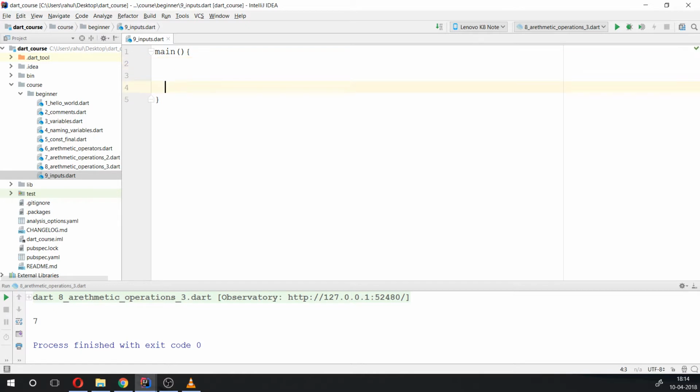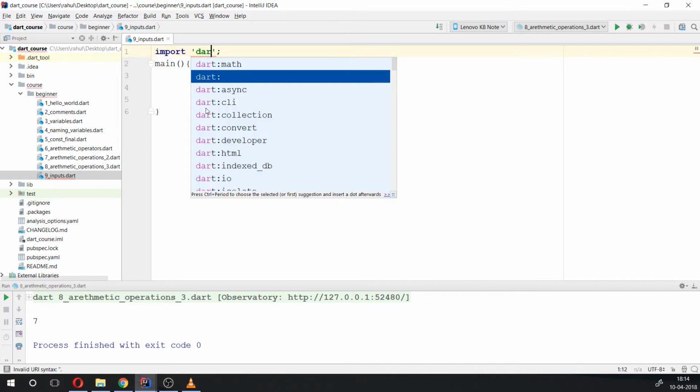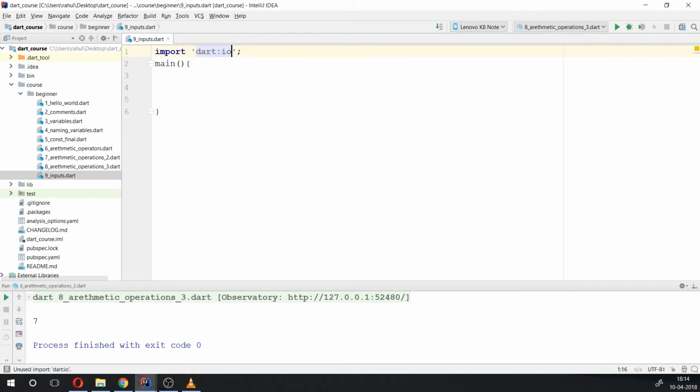I hope you remember what imports are, but let me just give you a quick recap. It's a way to include code written by others in order for you not to repeat the code again, right? So right now we're going to be importing this package called dart.io. Import dart and then io.